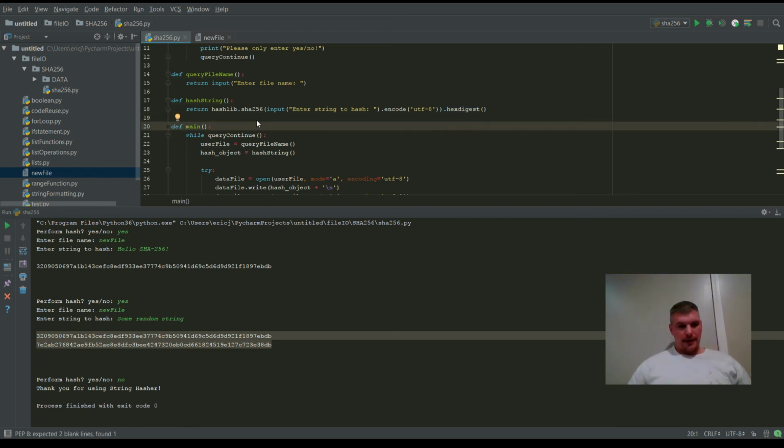Alright, so yeah, Python, SHA-256, blockchain, get your feet wet.